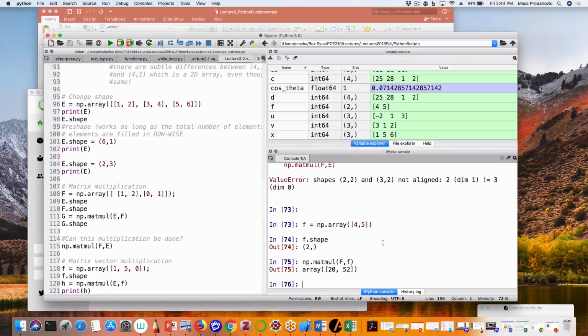And the way I check is that when I check the shape, it's 2, nothing, it's a 1D array. So in the Python world, row vector or column vector, if it's a one-dimensional vector, it doesn't matter. It's all the same.